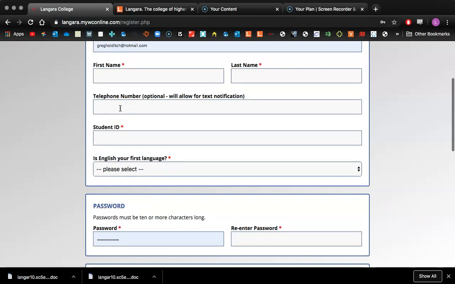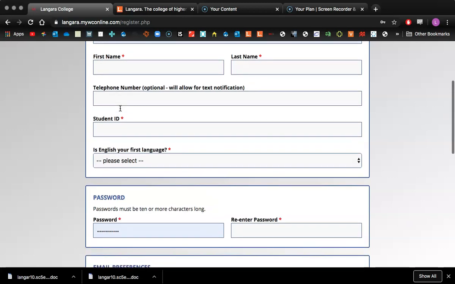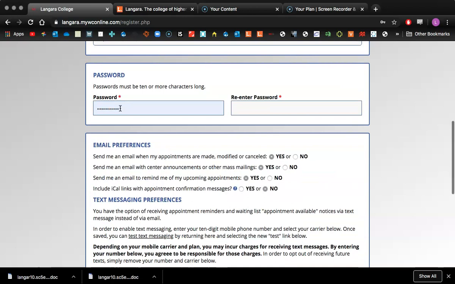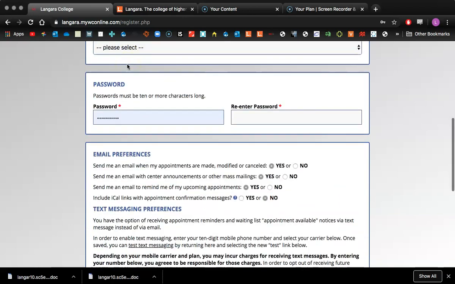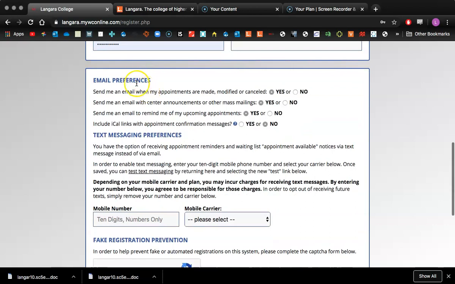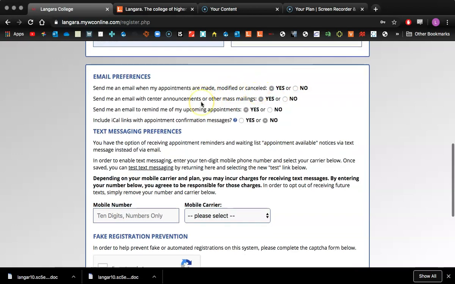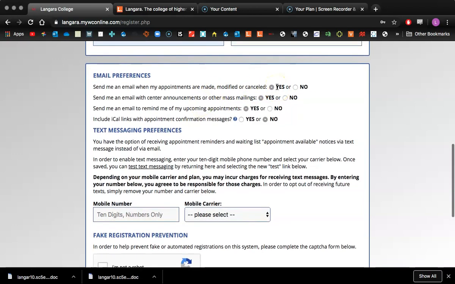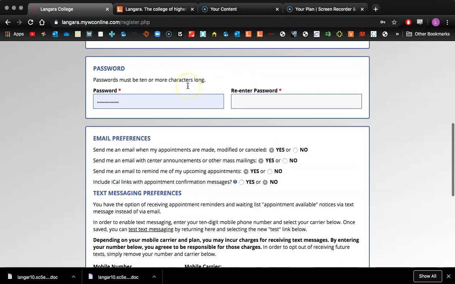If you do that, anytime you make, change, or cancel an appointment, it is going to notify you through text message. Again, that's entirely optional. Otherwise, you can set up the system to email you when you make, modify, or cancel any of your appointments. So again, all of these settings are optional.